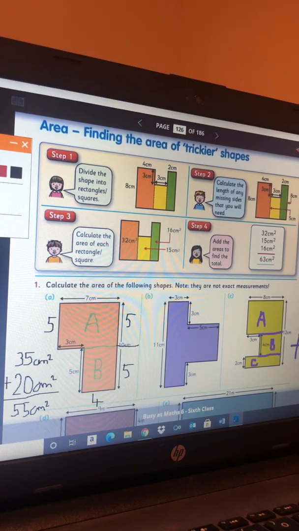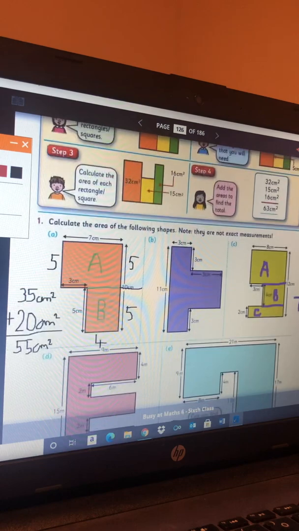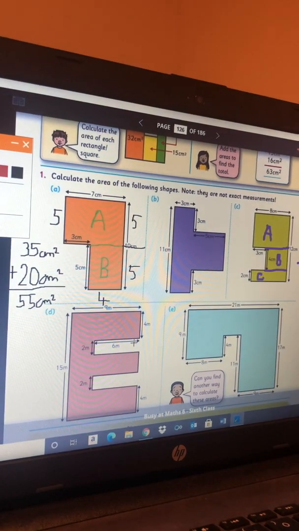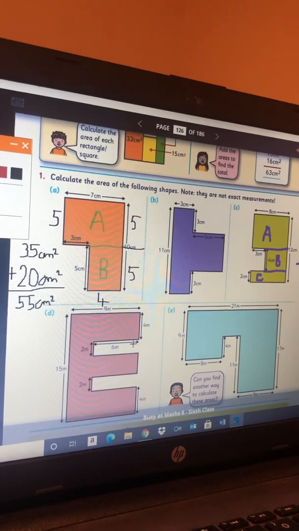So you need to do that for the 5 different shapes. So obviously the likes of this might take a little bit longer, but just stick with it, add the different shapes. Treat them separately and you'll get your answer.